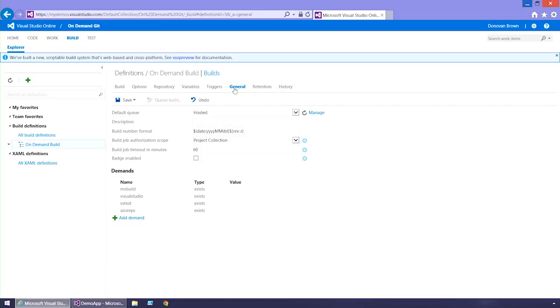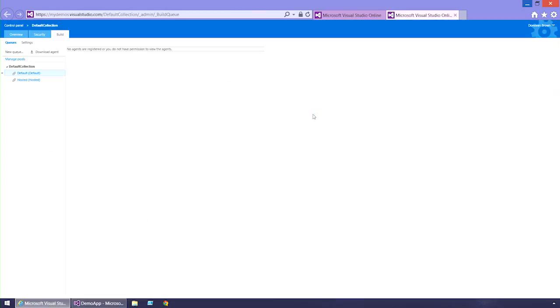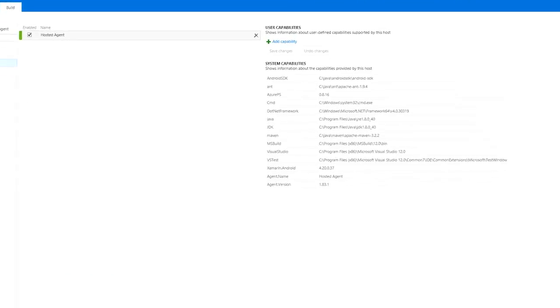The General tab allows us to control which queue we use for our build. We can also quickly manage our available queues. TeamBuild allows you to install your own agent, but also host a pool of agents for you in the cloud. This allows you to begin using TeamBuild with no installation.